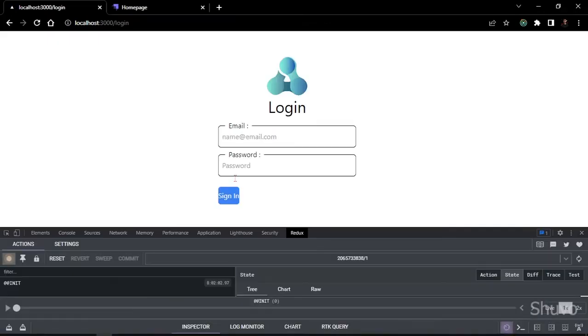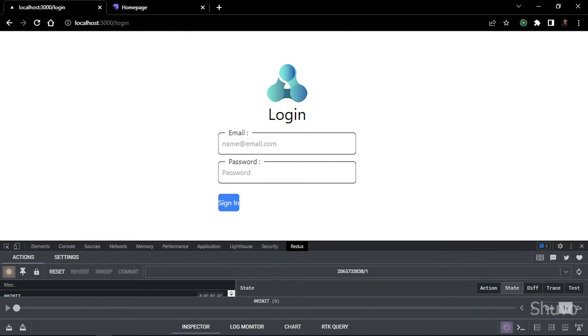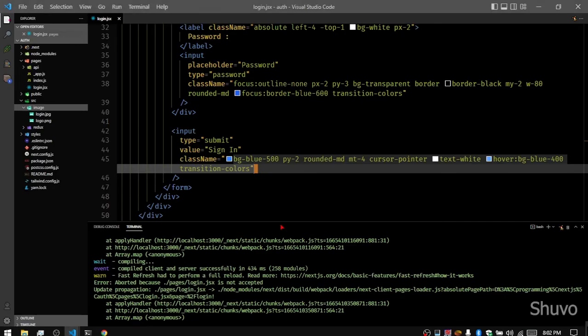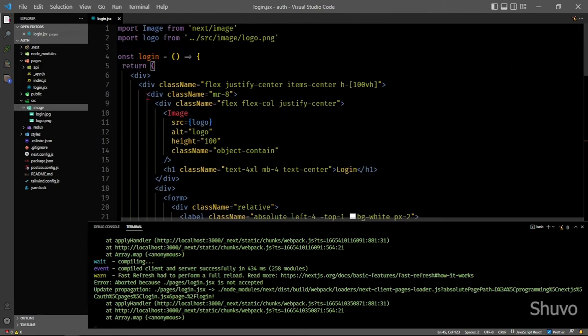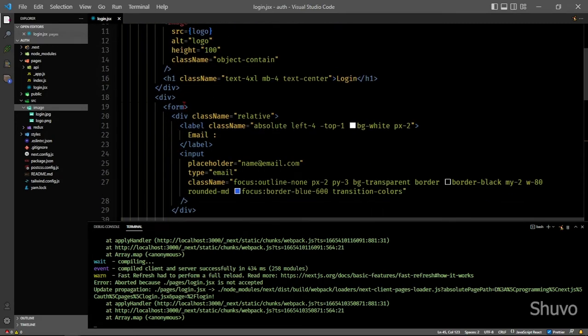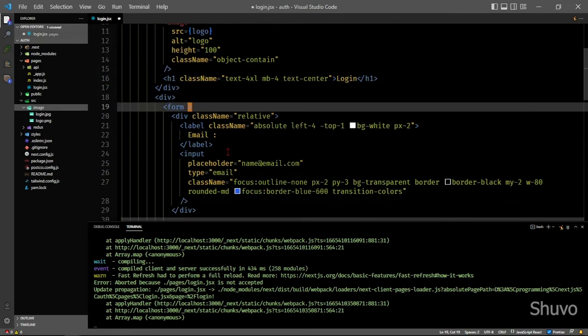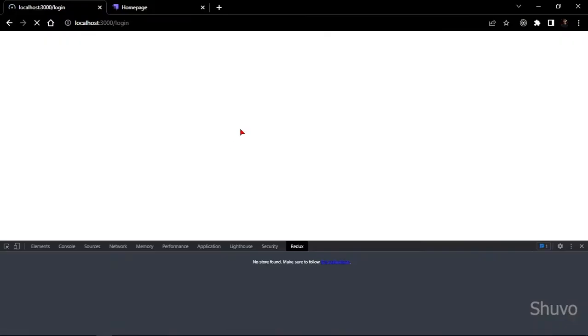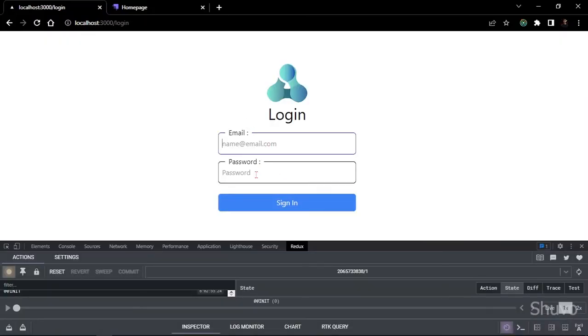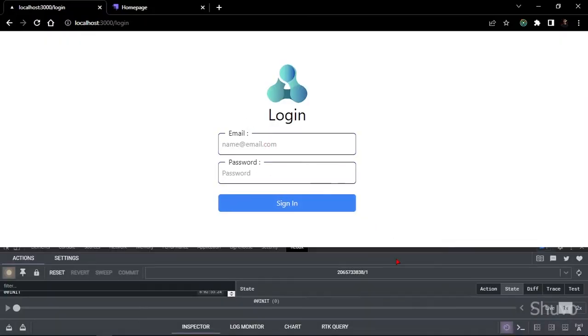Why this is there, because we need to specify some class to our form and application to look beautiful.